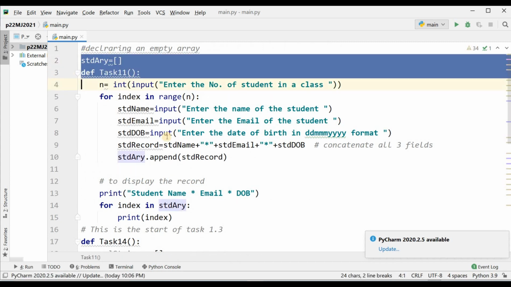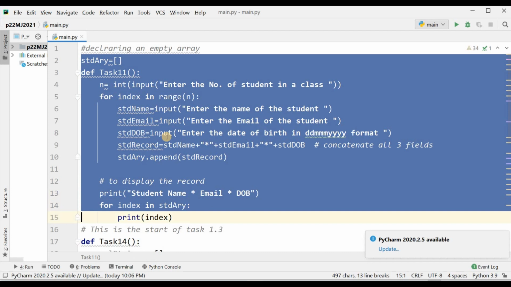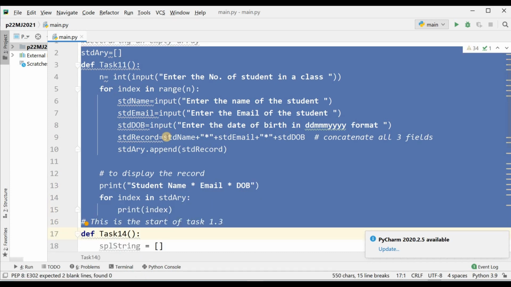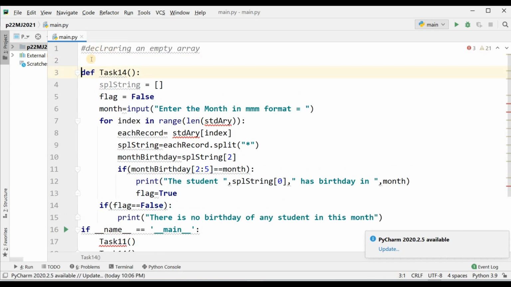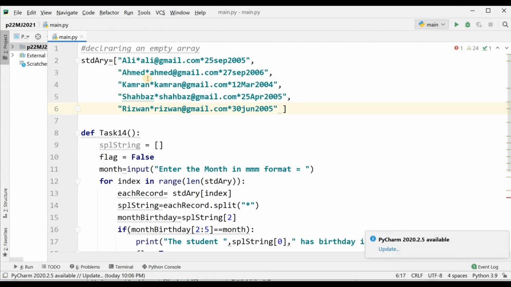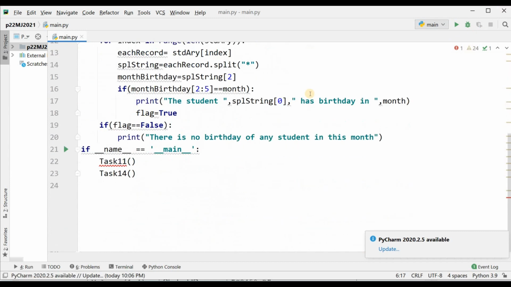Now I am going to replace task 1.1. This complete task 1.1 I will replace with the initialization of the array. Now I have initialized this array, rather than entering these values again and again. For better understanding, I have entered them there. The date of birth is 25 September, and two are the same. When I run this program, I can comment out task 1.1 so that it will not be executed.